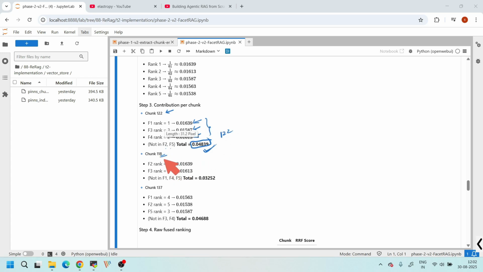Similarly, chunk 118 appeared in only F2 and F3, and it did not appear in F1, F4 and F5. So in F2, it appeared in rank 1, and in F3, it appeared in rank 2. So we sum these two and we assign the total score to chunk 118, this one actually.